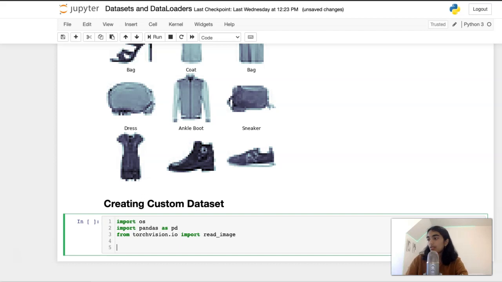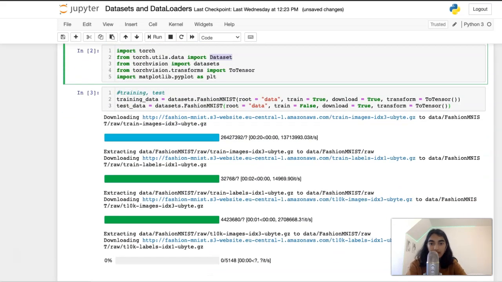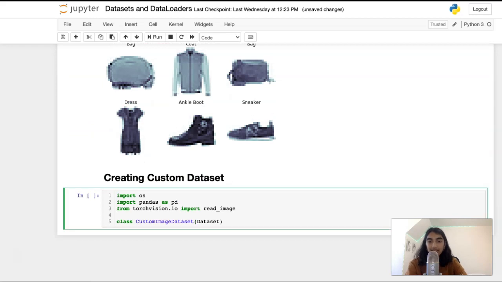Okay, so let's create a custom class, CustomImageDataset. You can call it whatever you want, depending on your dataset. Like if you had a dataset of animals, you could call it AnimalsDataset, but I'm just going to be calling it CustomImageDataset. And like I mentioned before, it's a child class of Dataset.